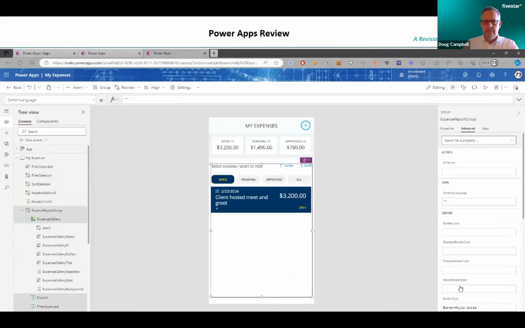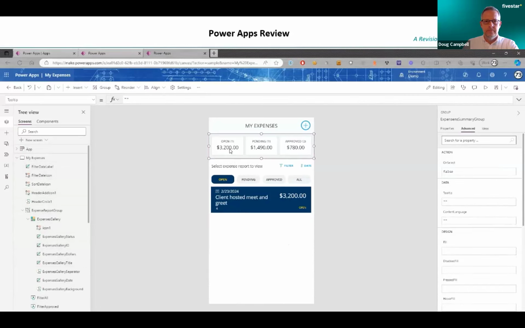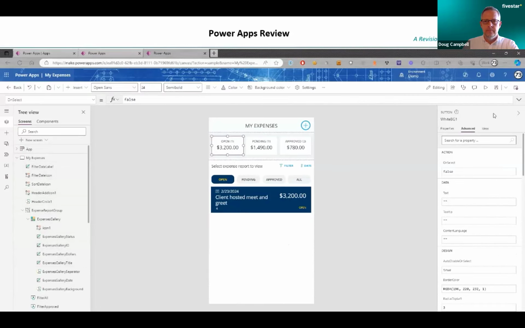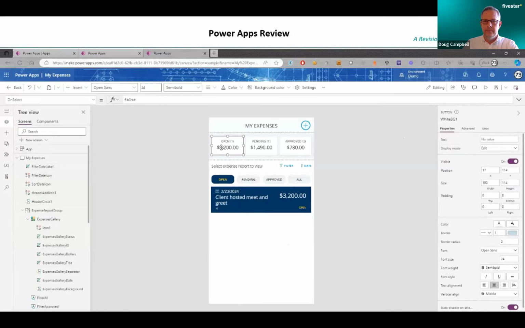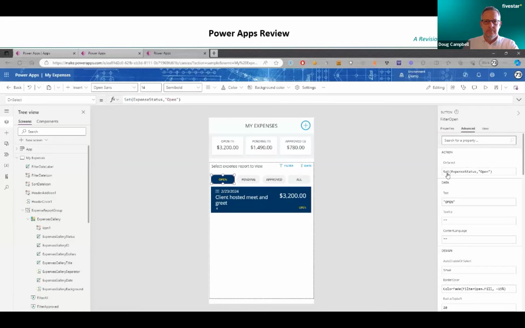And then over here on the right is your property inspector. And again, that's context sensitive. Whenever you select an item in here, a control on your screen, it switches to that control and shows you all the properties that you can edit there. So the main properties involve all sorts of things in regards to layout, fonts, colors, etc., as well as the data that's shown there. For example, this is a button, and when that button is clicked, it sets a variable called expense status to open. And in this case, when we click pending, it sets that expense status to pending.